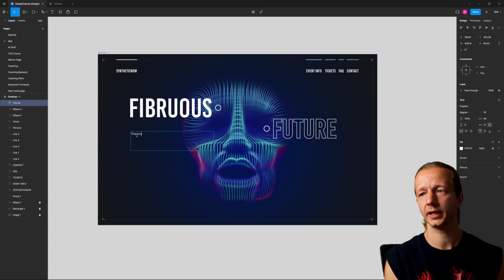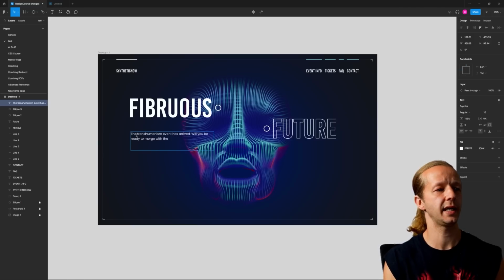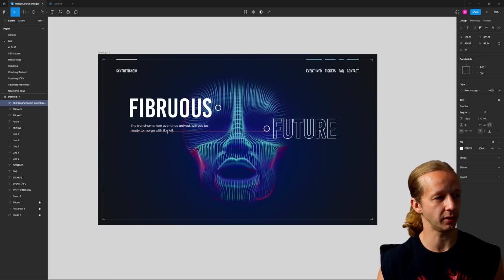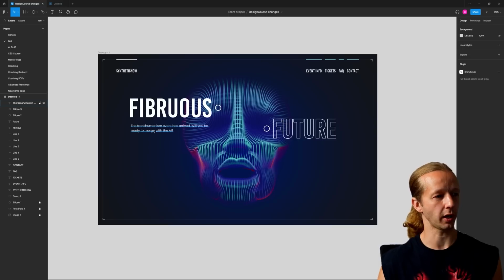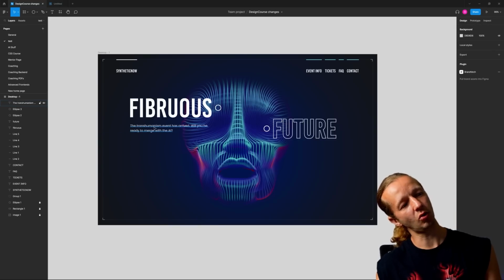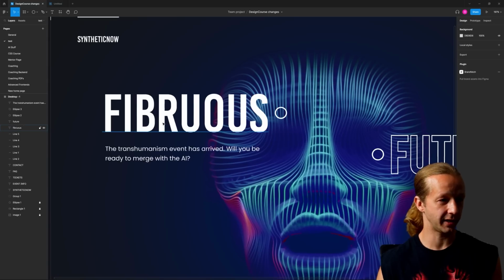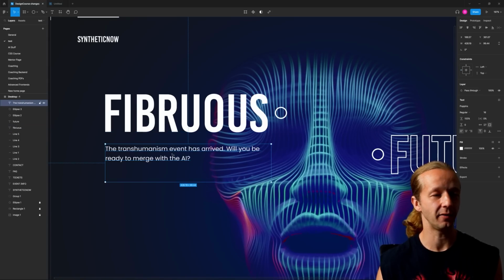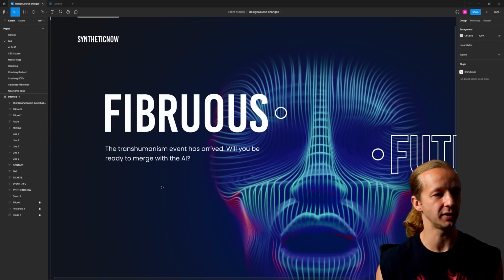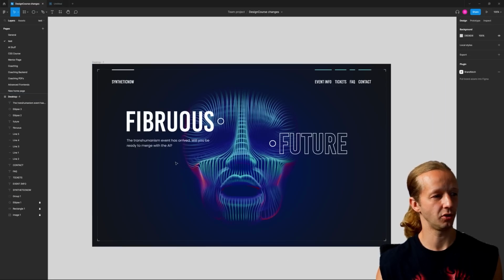I'm going to say the transhumanism event has arrived. Will you be ready to merge with the AI? Okay, very exciting. This is a joke right now, but I'm sure in like 2 years we'll be ready, the speed at which things are moving. All right, so that looks cool. This is a very well-defined typographic visual hierarchy. Just look how large and different type of font this is and bold, and then look how small this is. So very good visual hierarchy.